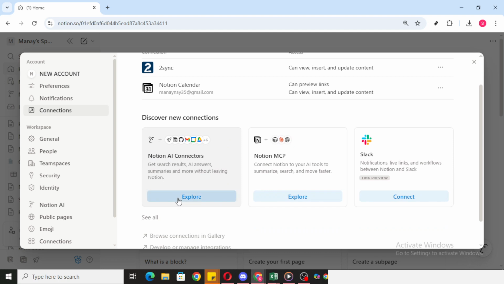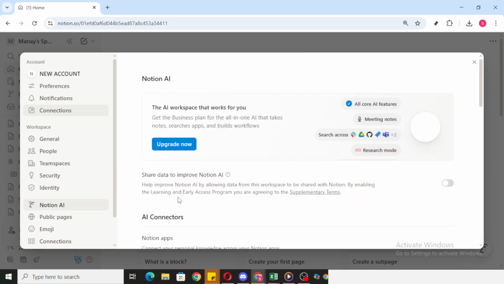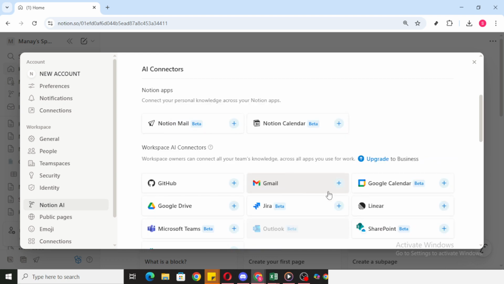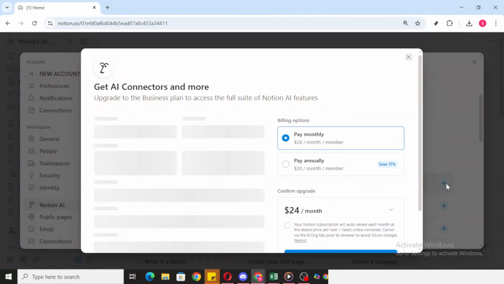Here, select Google Calendar. You'll see an option with a plus icon that adds the connector to your workspace. Click the plus icon. At this point, Notion will let you know that connecting Google Calendar requires an upgrade. This is normal. Google Calendar integration is a premium feature. Follow the on-screen steps to upgrade your plan.